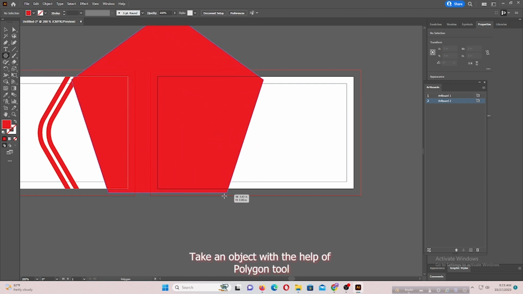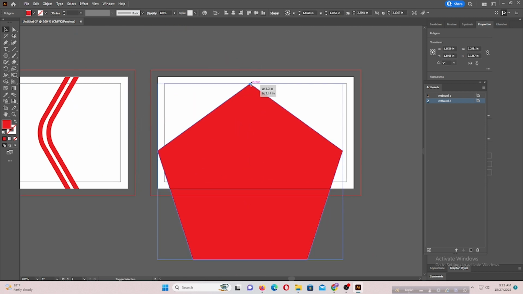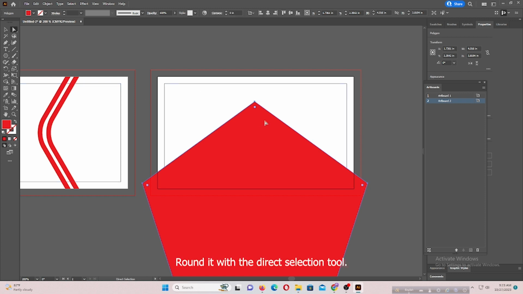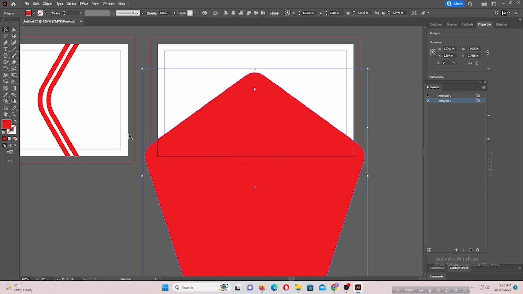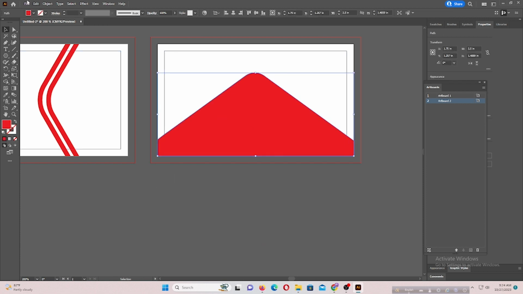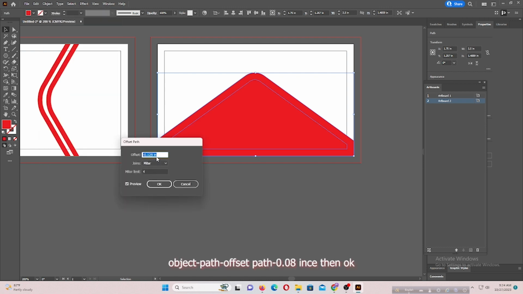Take an object with the help of the polygon tool. Round it with the direct selection tool. I will delete unnecessary parts with the help of the Shape Builder tool. Object, Path, Offset Path, 0.08 inch, then OK.